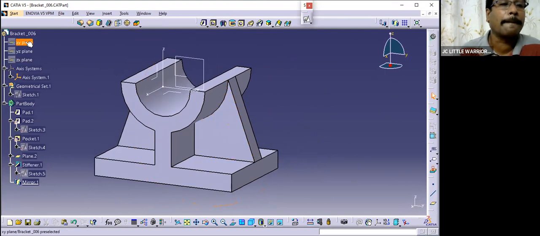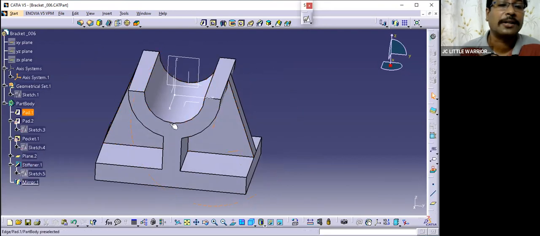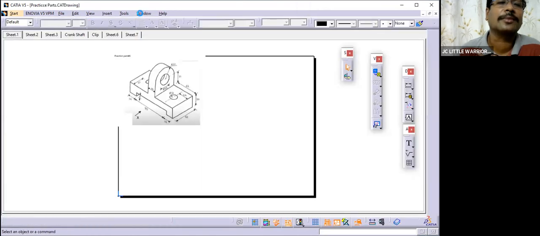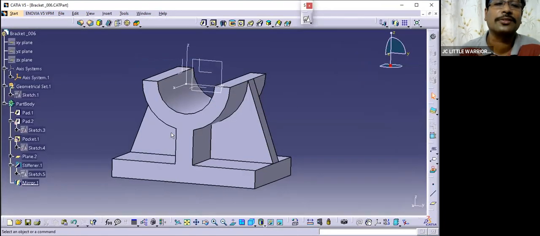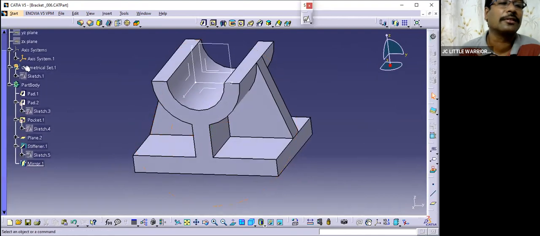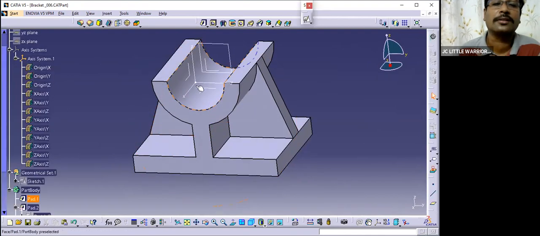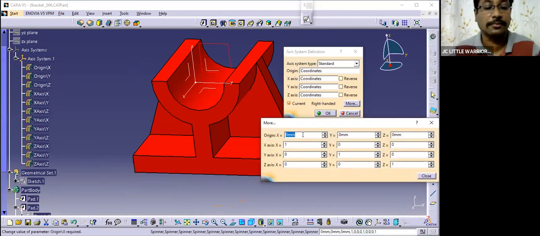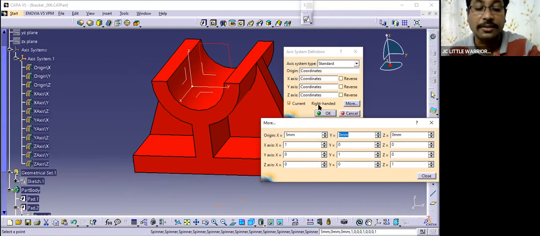And you know how to insert axis system. Okay, this part is moving at least. The one which I created to show you, that's not moving at all. This part, some issue with it. I'll check it.